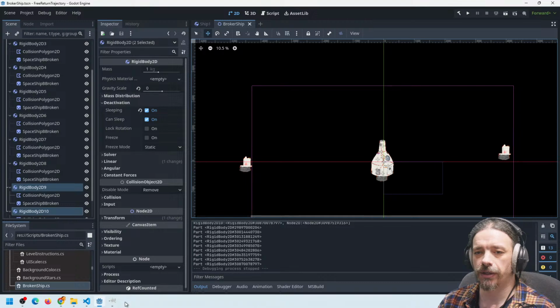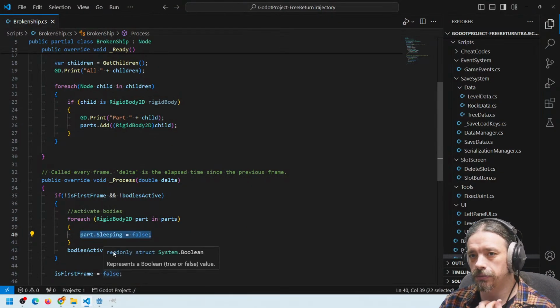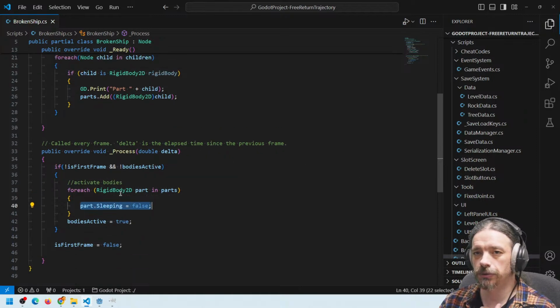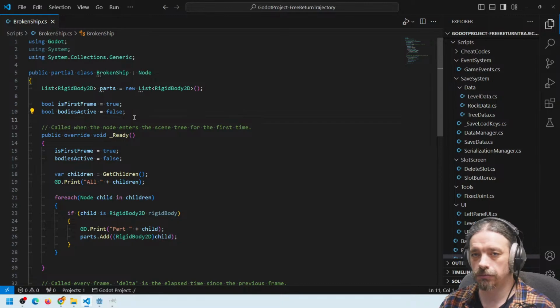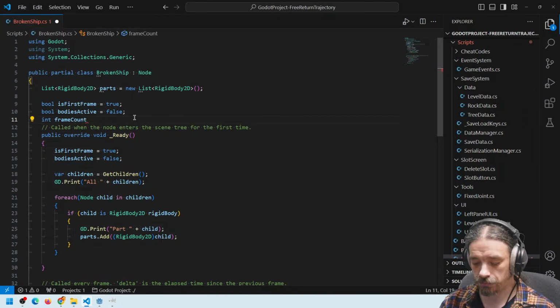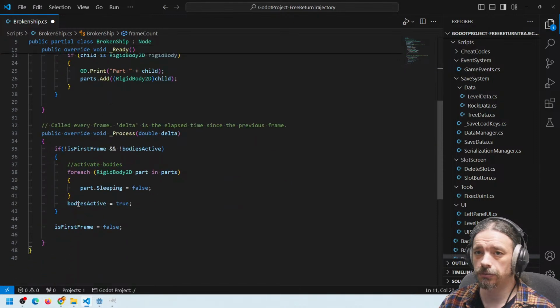I want to see the thing happening, so I need to make sure it's happening. So let's count the frames. Int frame count. It will start at 0.